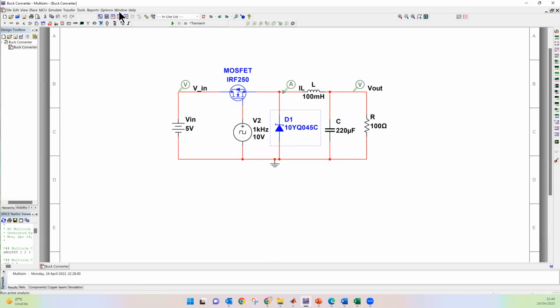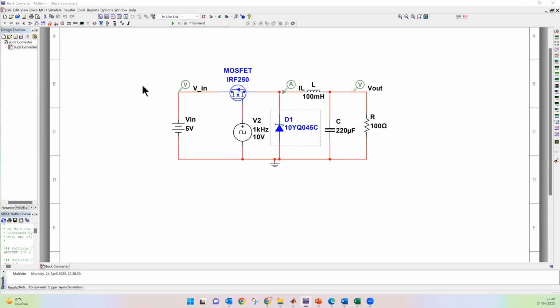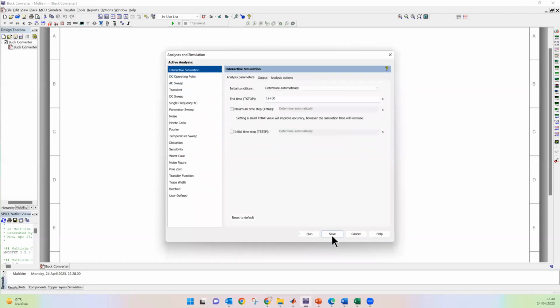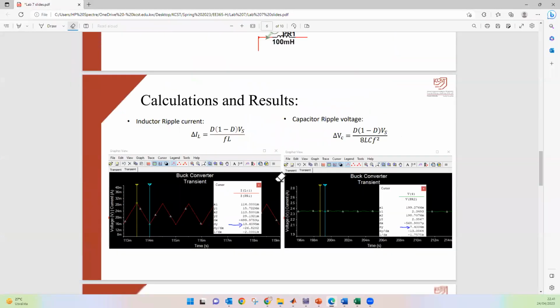Okay, then you have to go to simulate and analysis and simulation. And first I will perform the interactive simulation. When I run it, I will see that the input is 5 volt and the output is 2.35, which is exactly correct. I should get 2.5 volt because the duty cycle equals 50%. So this is exactly correct. And then the DC current is 23.5 milliampere.